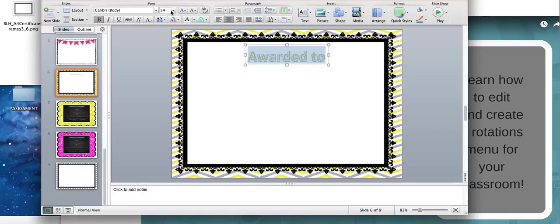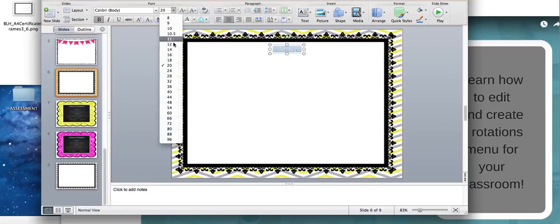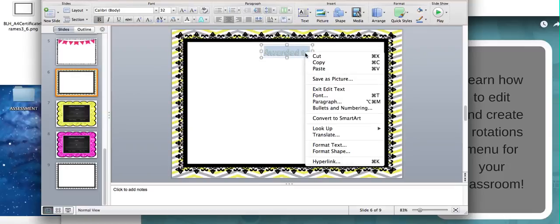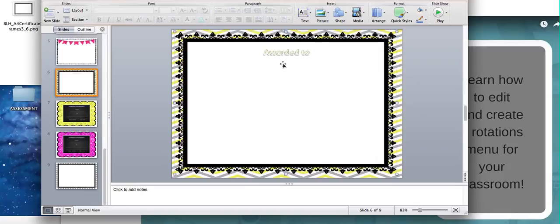So let's go ahead. I'm just opening that up. I'm going to shrink that a little bit because it is quite large. Okay, now that's too small for me. So basically just double clicking to highlight that, and I'm going to increase that probably back up to 32. Okay, awarded to. Now I feel like that's a bit too dark. So now I'll edit that a little bit later.